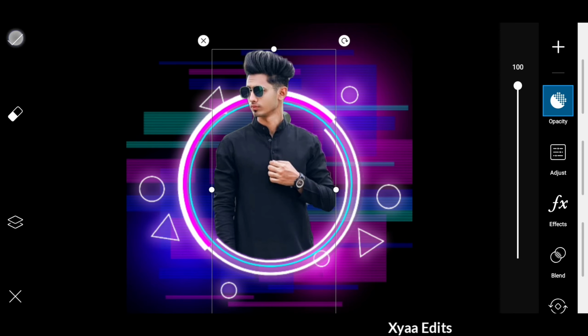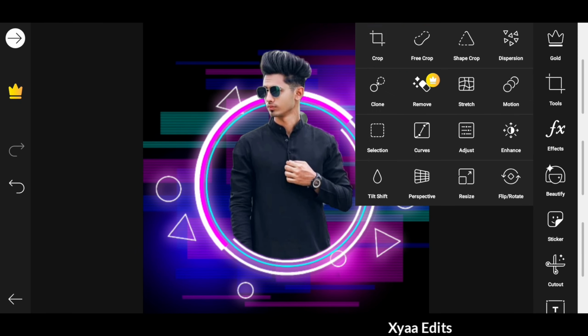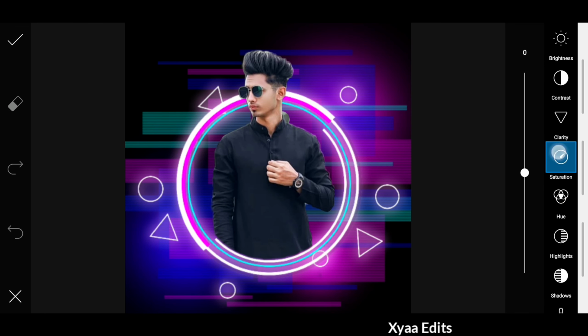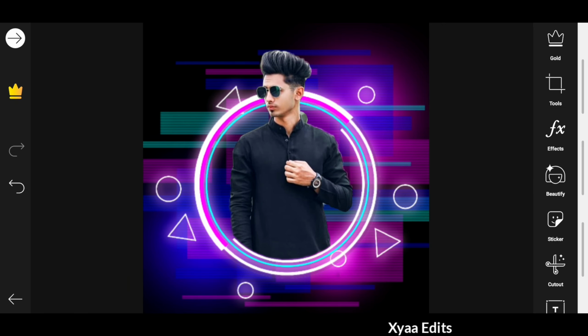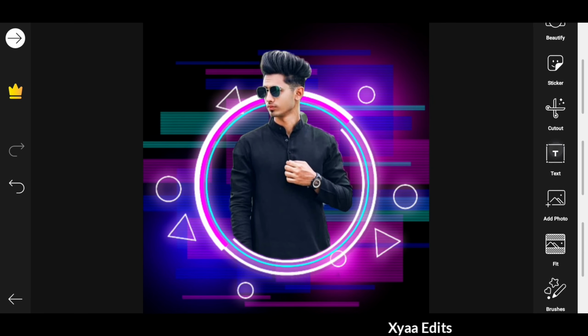Now tap on it. Now we have to go to tools, go to adjust, go to saturation, increase the saturation a little, increase the clarity a little. Increase the highlights a little. Now tap on it. Now we have to add one more PNG. Go to add photo.